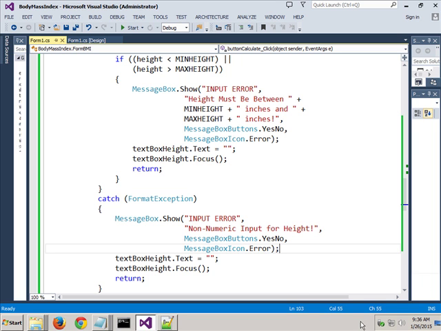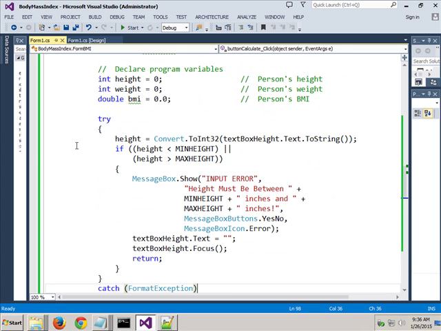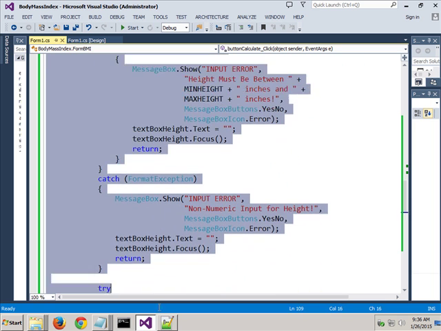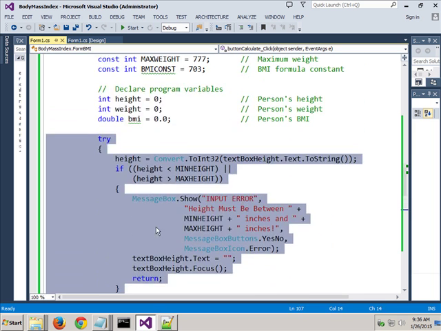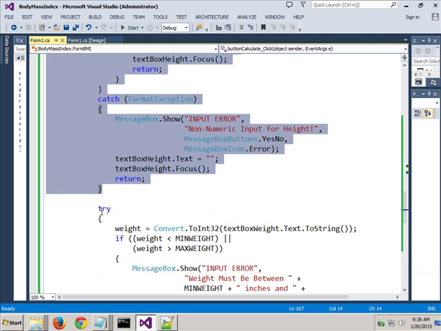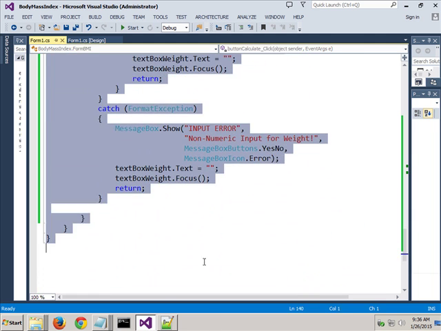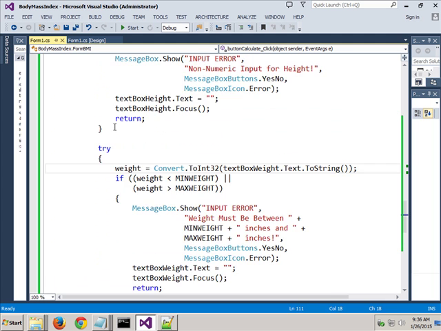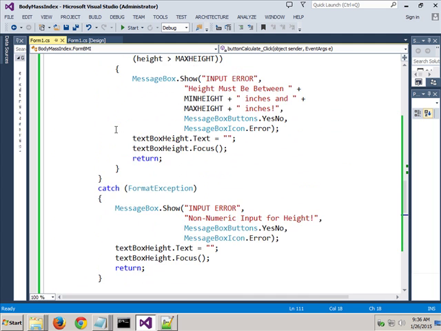Again, if you look up on the screen here, once you're to that point, what I'd like you to do is grab everything that we've done here, all the stuff in the try through the catch, copy it to the clipboard, and then paste it right down below. And then change all the H's in height to W's and make them weight. And once you get to that point, you only have 2 more lines of code to type in and you're finished.